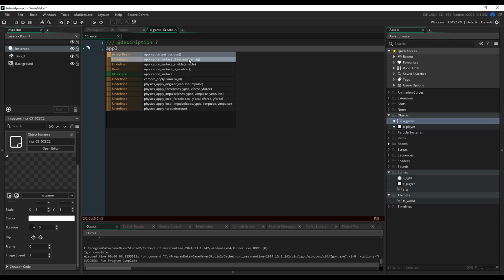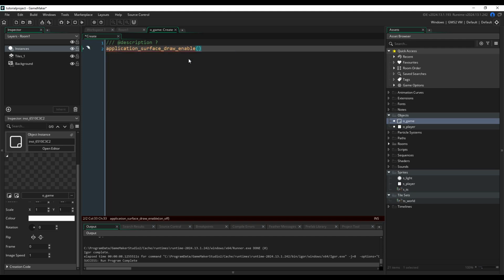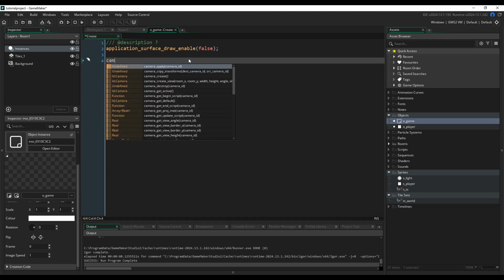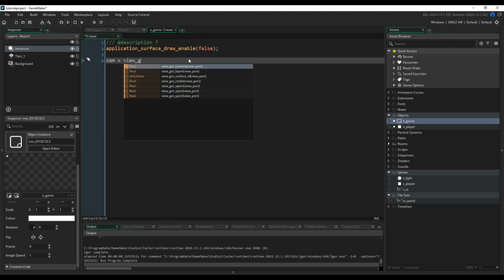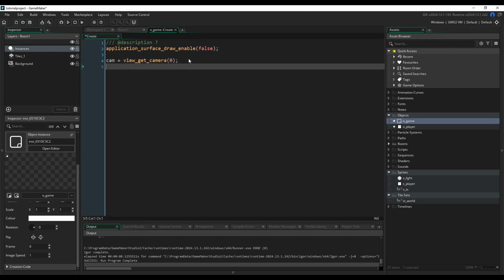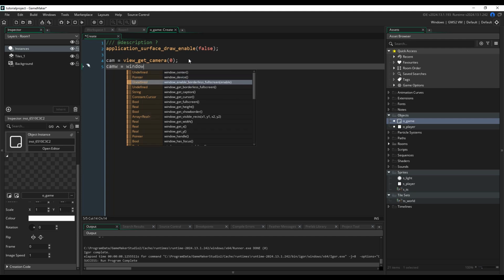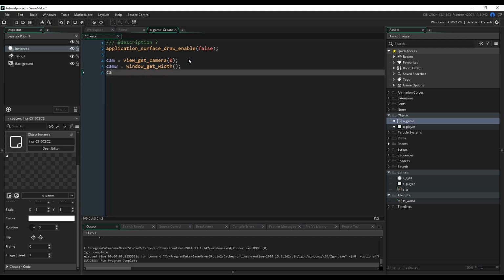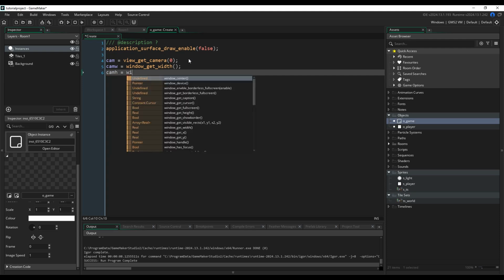So I'm just going to go application surface draw enable, and I'm going to set that to false. Next, I'm going to grab my camera ID. So I'm going to say cam equals view get camera viewport 0. Then I'm going to say cam W, which is cam width. I'm going to set this to the window width. So I'm going to go window get width. And then I'm going to do the same thing for cam height.